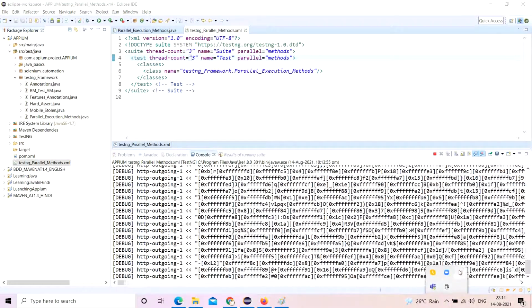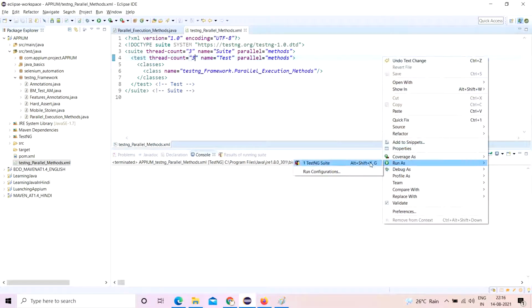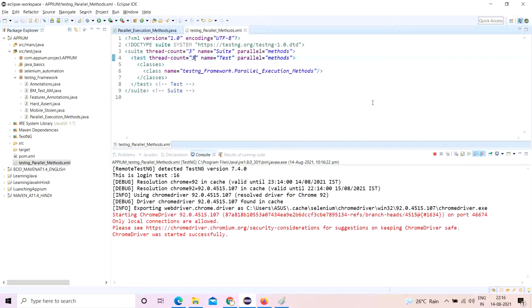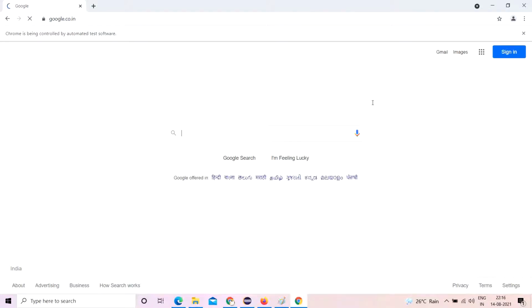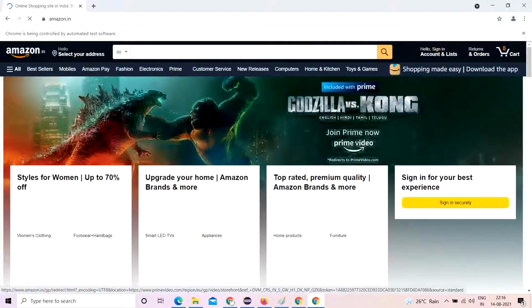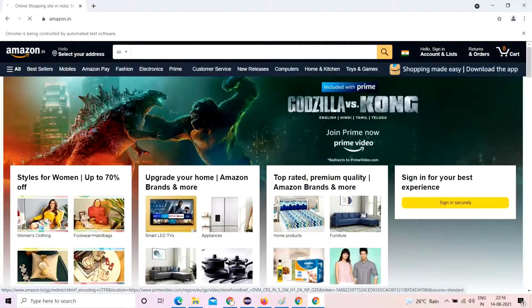Okay, let me pause. It might take too much time. Okay, this is taking too much time, so let me run again. It did open, but it took its own sweet time, so I'm executing again. I've not changed anything, but okay, let's wait. So Chrome browser is opened. We have google.co.in. Now this test case is opening, which had priority 2, with a different thread. Amazon.in is opening, and let's wait for the final one.